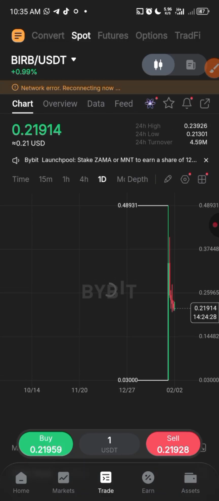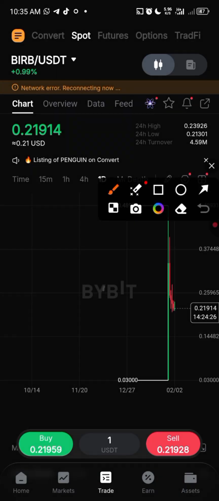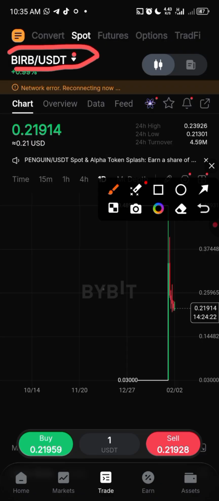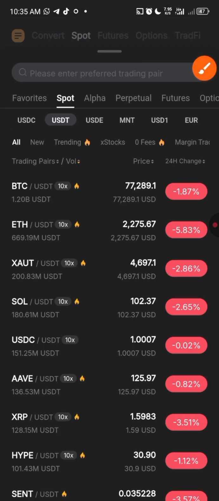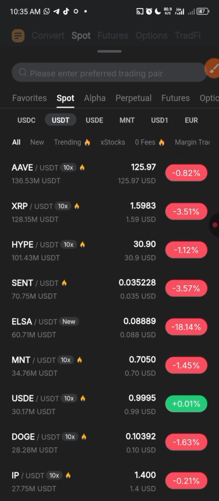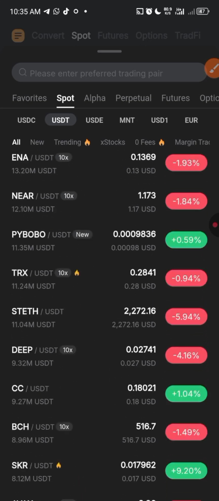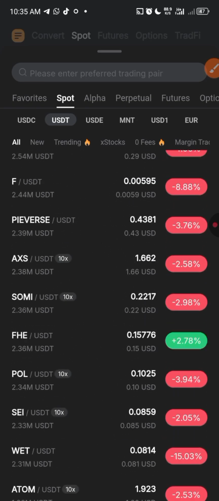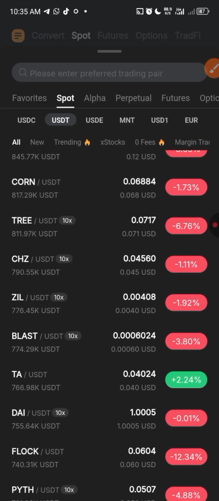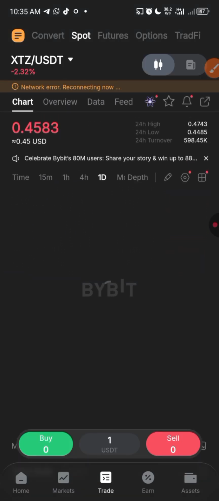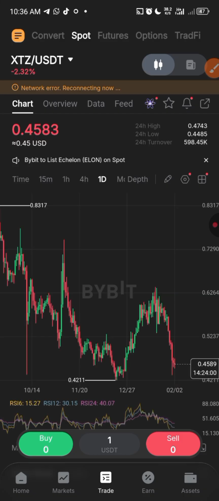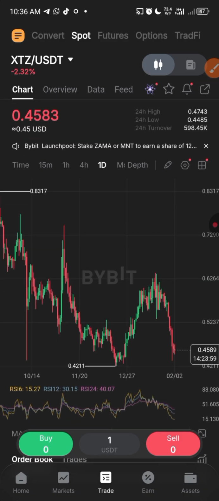Now, if you're on spot and you want to trade, you just click on this. You can see this arrow here. Yes, that arrow that I just put a dot on. Click on that arrow, or just click on that particular page right there, and it's going to drop everything for you. You can see right there all the coins that you can trade on. So you just need to choose the one you want to buy, and then it's going to open that particular one. You can see it has changed from the previous coin to XTZ USDT.